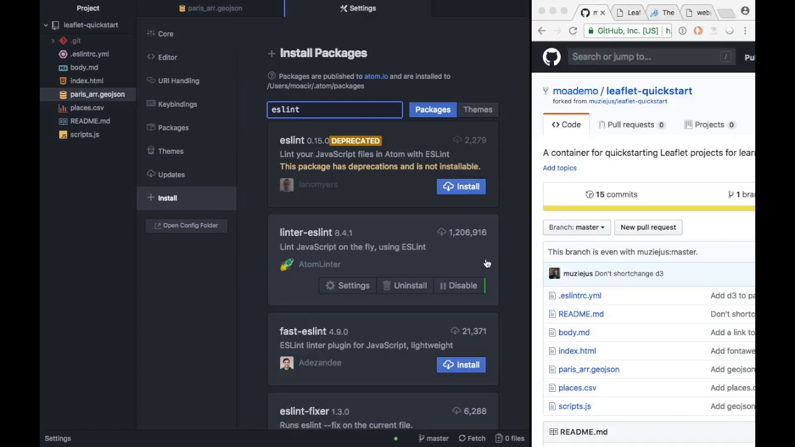What is it? ESLint, ES stands for ECMAScript, which is the real name of JavaScript. And a linter is a program that looks at your code and tells you ahead of time if you're making mistakes. So it can be picky, and it can be a school marm too. It can be very angry about it.